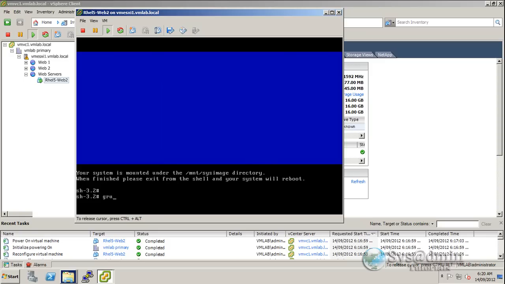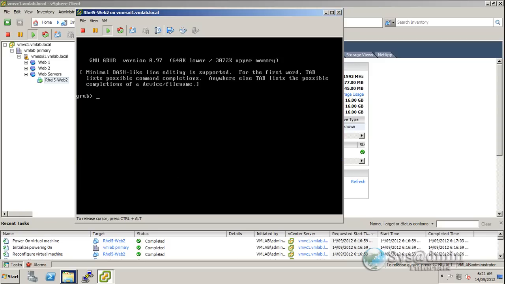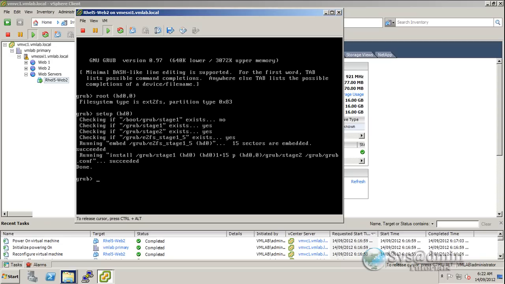So from here, we're going to type in grub. As long as you've installed your Linux server in hard drive 0, partition 0, what we can type in here is root (hd0,0), close bracket, enter. Next command, let's type in setup (hd0), close bracket, enter, and that's it. We've told grub to load from hard disk 0, partition 0. And now if we exit and reboot, we should successfully boot into our Linux server.